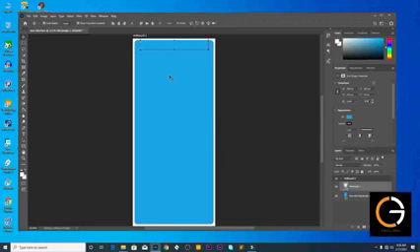Okay, let me use rounded rectangle. Okay, so let's make it 100 here. I unchecked the link, so I'm setting for maybe two of them.